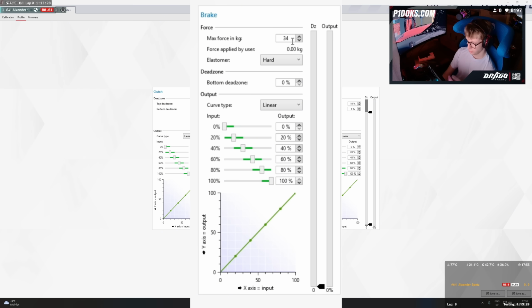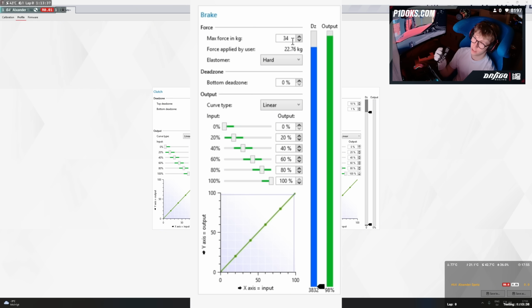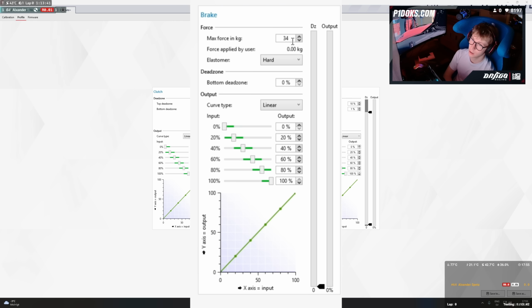And then I have the pedal quite soft, but as my max force is very low, I don't have to travel that far on the pedal to reach 100%. So yeah, that's why I have it at 34 kilos. Elastomer is at hard. I have no bottom dead zone because I think those last percentages on the bottom are very important to be able to control.